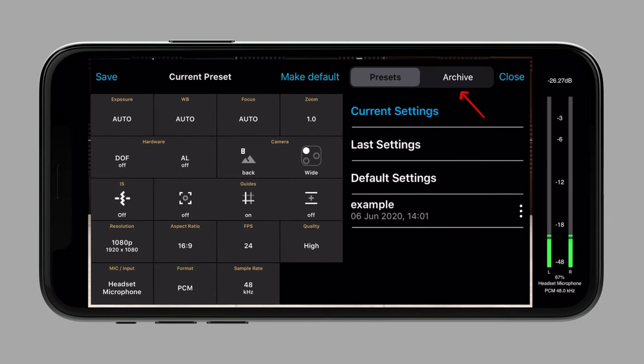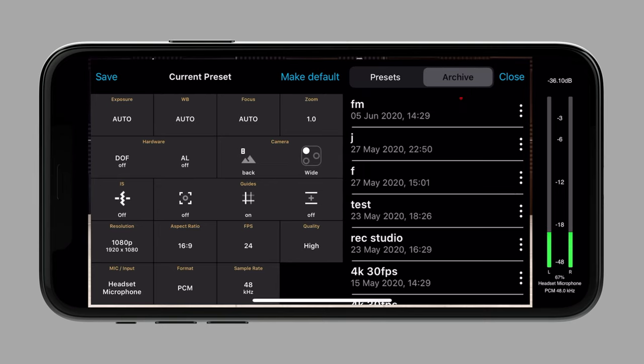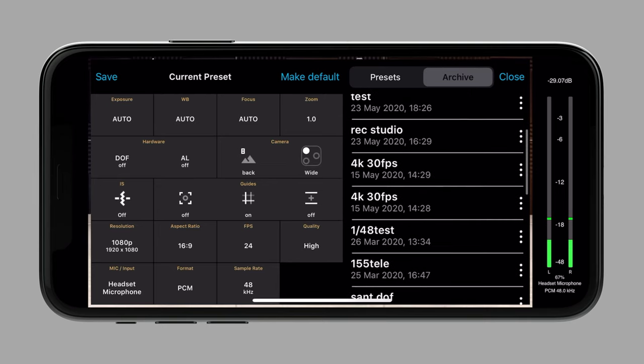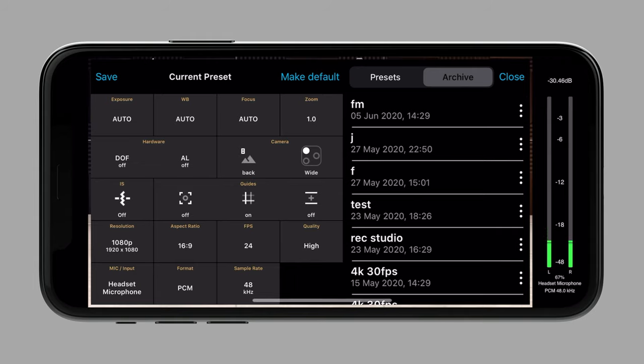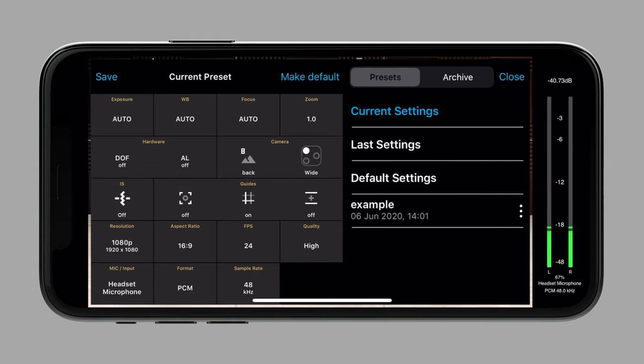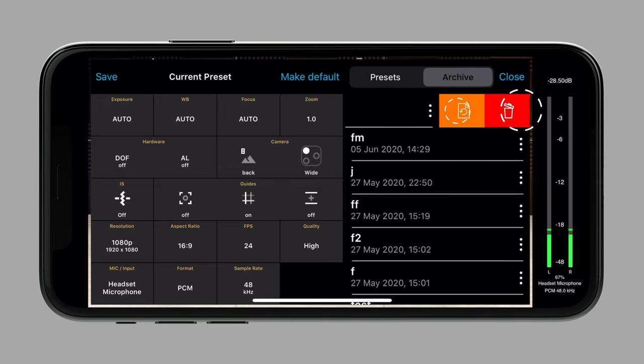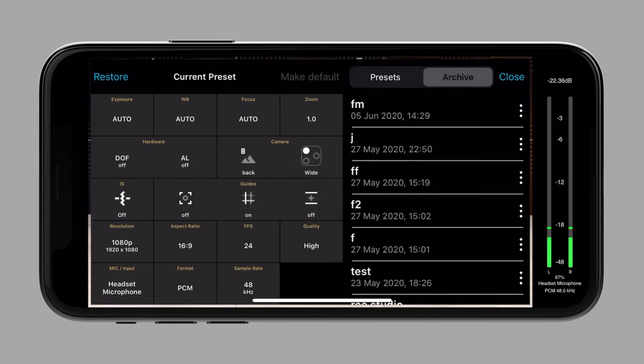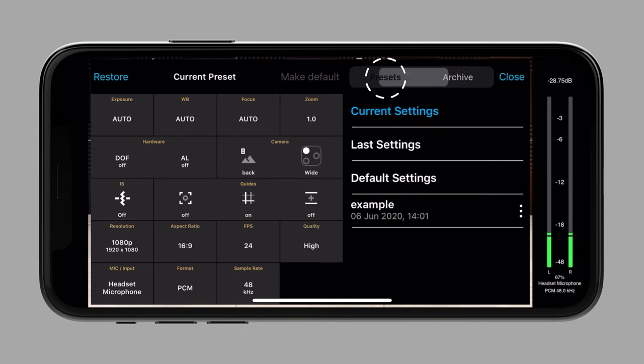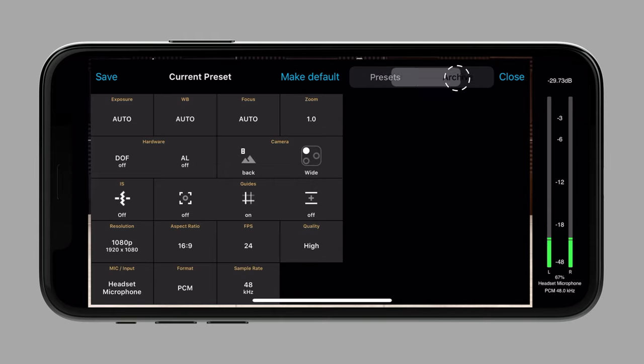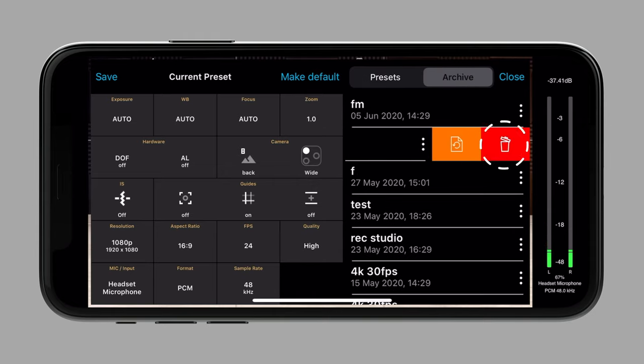The second tab is an archive of deleted presets, and I already have a lot of my presets in there. When you delete your preset from the list, it goes to archive, and it's still available in the cloud, so you can restore it back to your device. I will delete my example preset, and now it's available in my archive. So let me restore it back. It helps to clean up your presets list and still have a backup just in case. If you want to delete your preset completely, you have to delete it from archive.